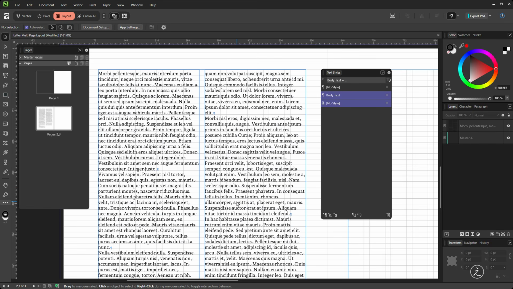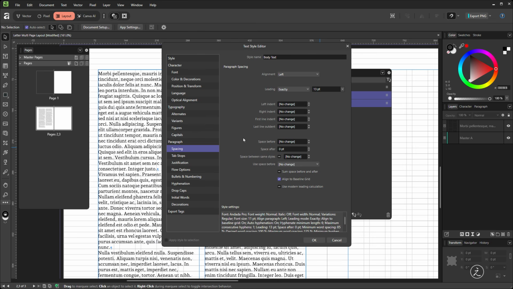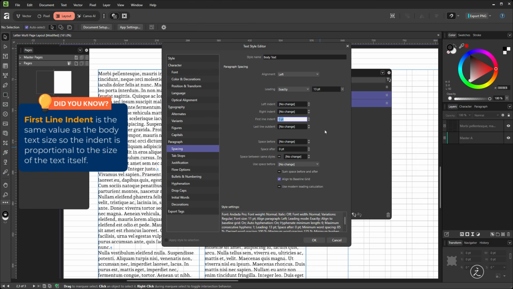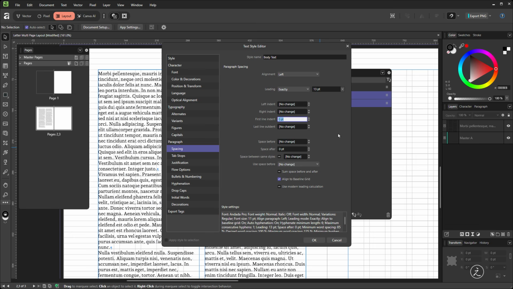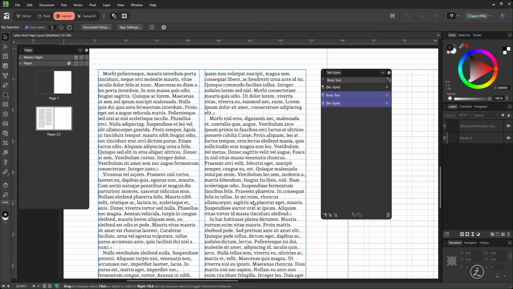Now that we have no space between paragraphs, how can we tell the start of a new one? Well, this is all about indenting the first line of each paragraph. So back on the body text paragraph style and the first line indent, we're going to set that the same value as the body text size, so the indent is proportional to the size of the text itself. And we had set ours to 11 points, and then I click OK.